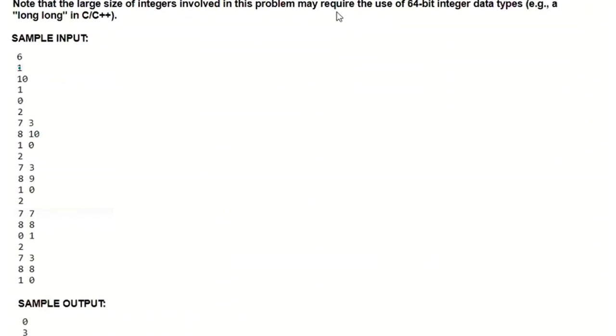First, it says we have 6 test cases. This one, 1, 10, 1, 0, is for our first test case. Let's consider this case first to explain. I can explain the problem better here. It says 2, which means we have 2 numbers, 7 and 3. It says in each step we add 8 to 7 and we add 10 to 3. We add 10 to 3 each time. And then we reach new numbers.